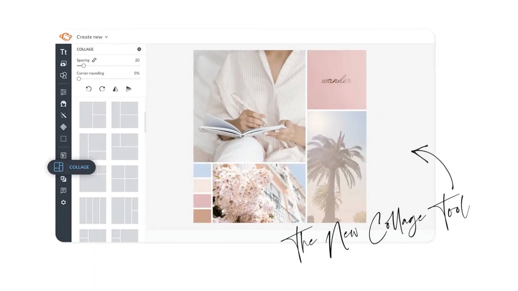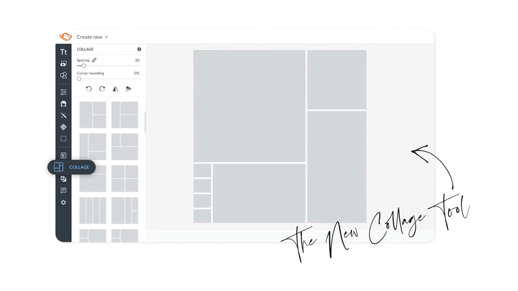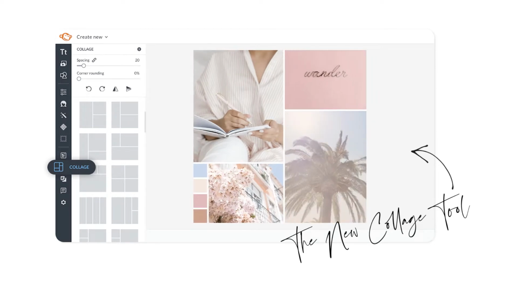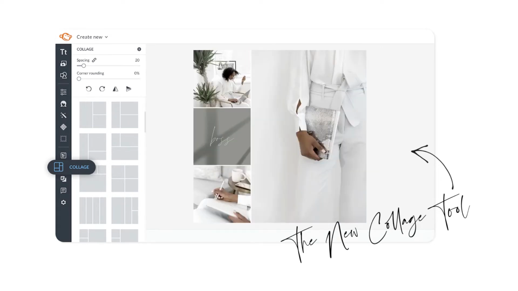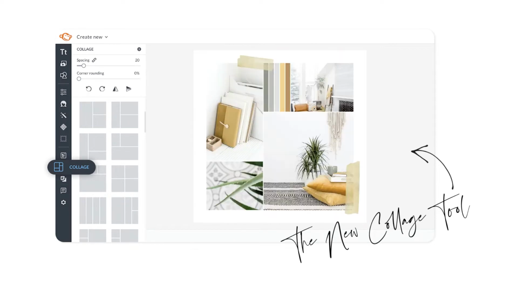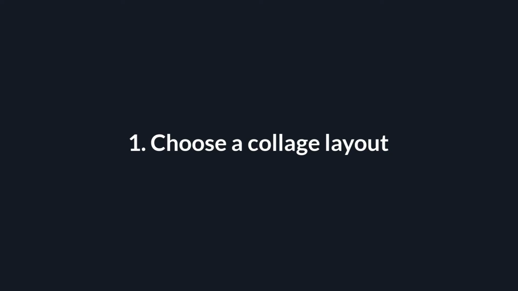Welcome to the new and improved PicMonkey collage tool. In this tutorial, we'll teach you how to create flexible designs that you can customize any which way for gorgeous results each time. Let's start with choosing a collage layout.